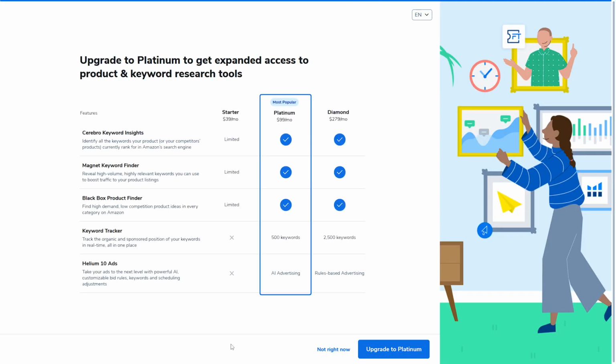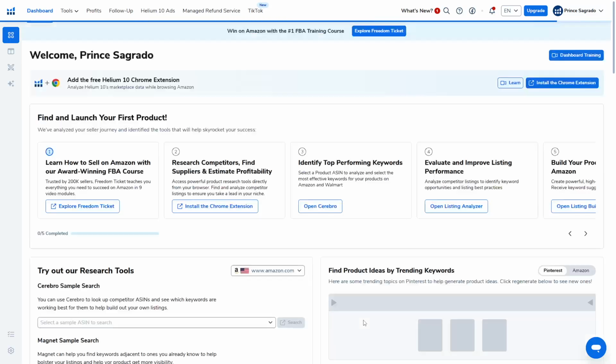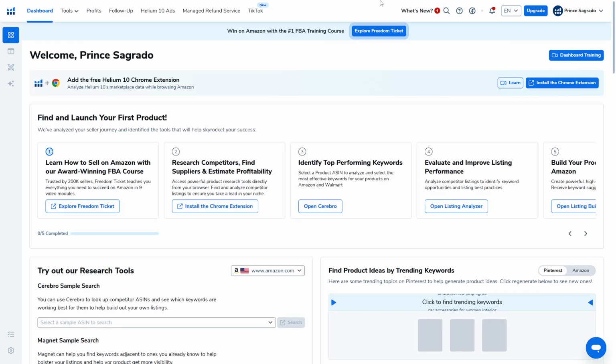Finally, you may see an option for trial offers or upgrades. If you're not ready for this commitment, simply select Not Right Now. And there you have it. You've successfully set up your Helium 10 account, ready to explore a vast suite of tools tailored for both budding and seasoned online entrepreneurs. Feel free to delve into the resources available and start crafting your e-commerce strategy. Happy selling!